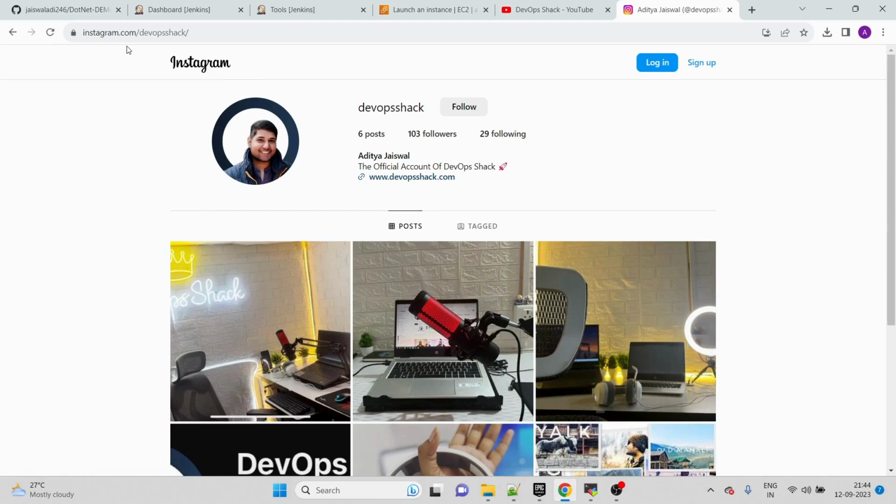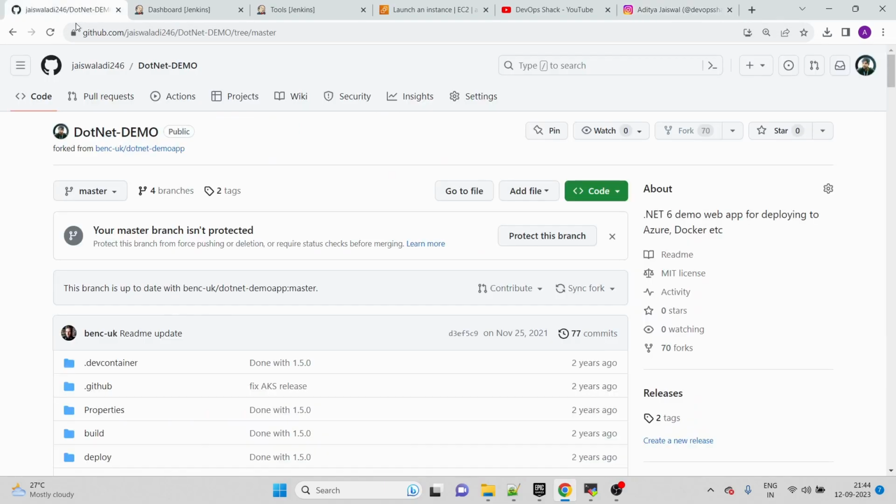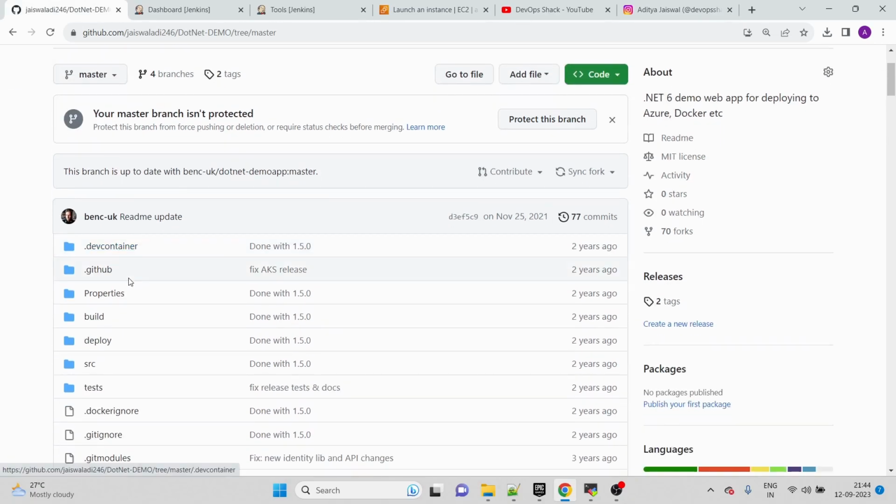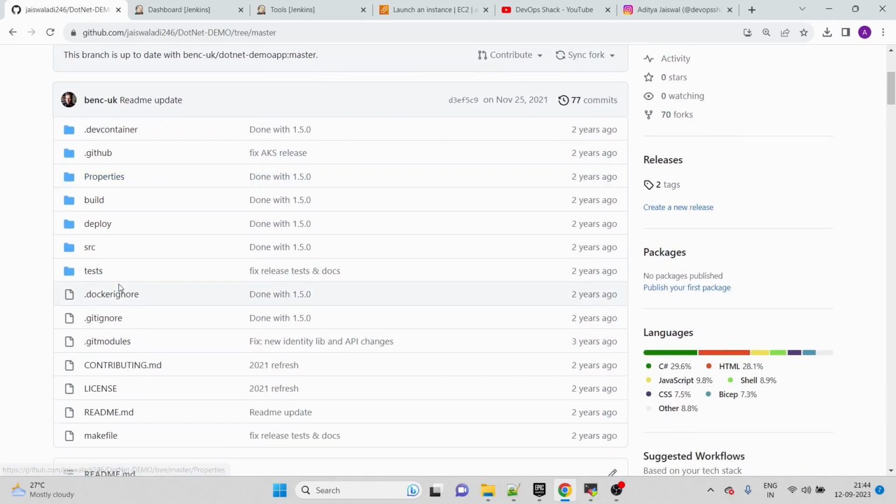So coming here, today what we are going to do is build and deploy a .NET based application. Let me walk you through this application and how we are going to build it. If you have watched my recent video on building and deploying a Python based application, you would remember we used a specific kind of file known as a makefile. Here also we are going to use a similar makefile.